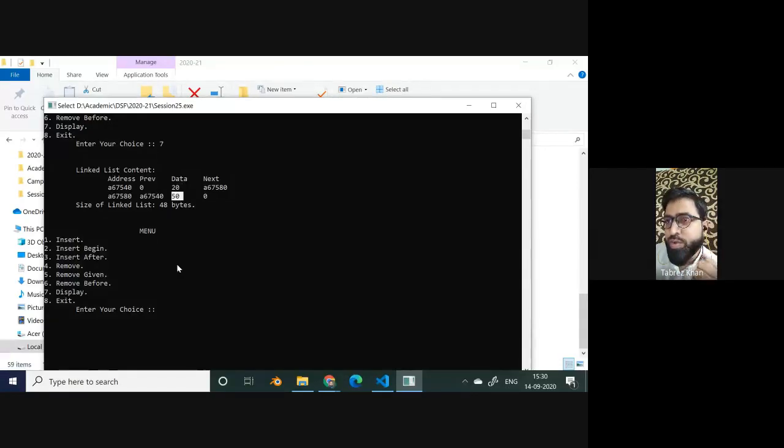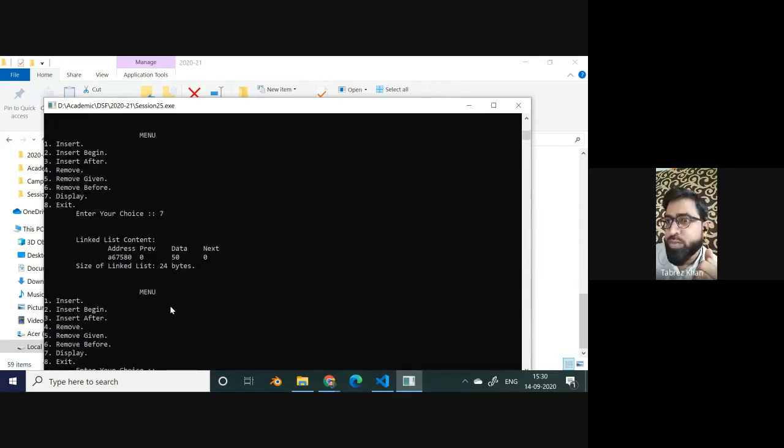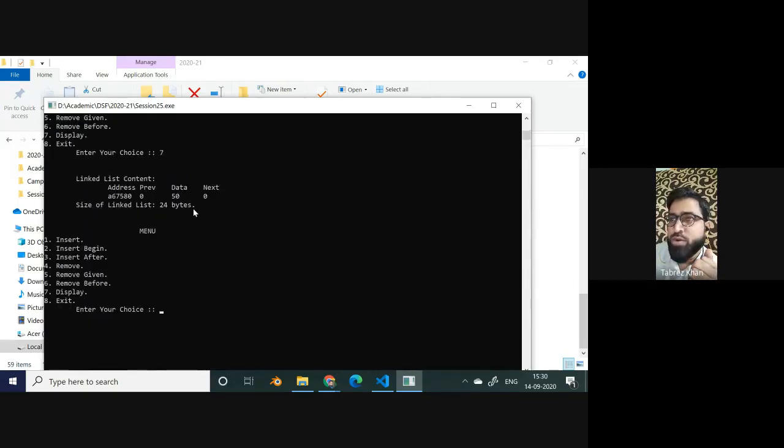Now let me remove before 50, the sixth option, and my key value is 50. 20 should be removed, and 50 should be the only node. So yes, 50 is the only node. And now let us try to remove before this node.